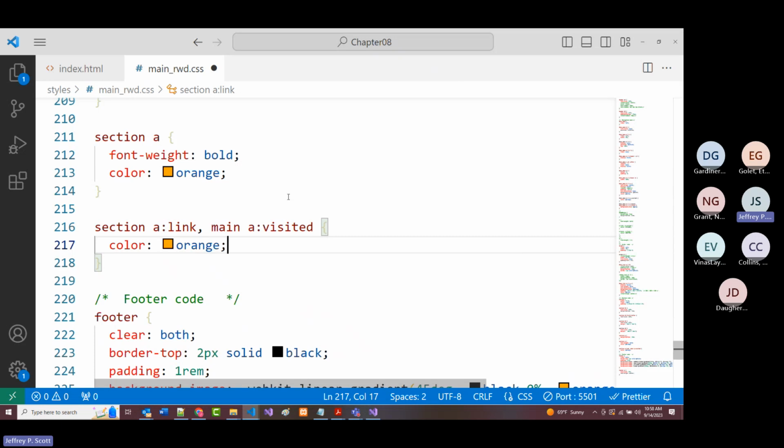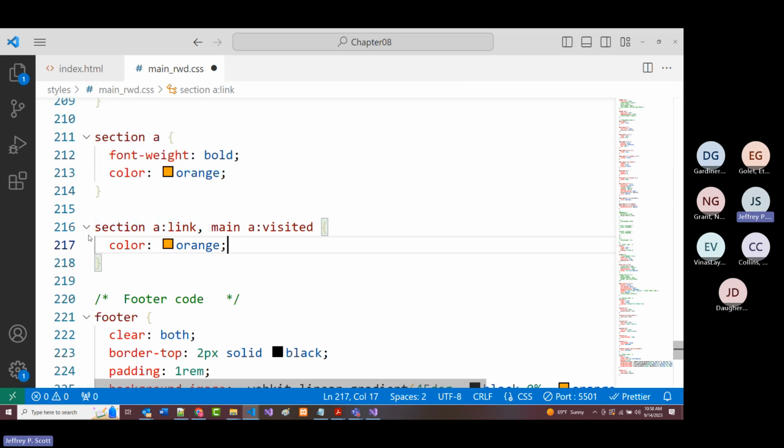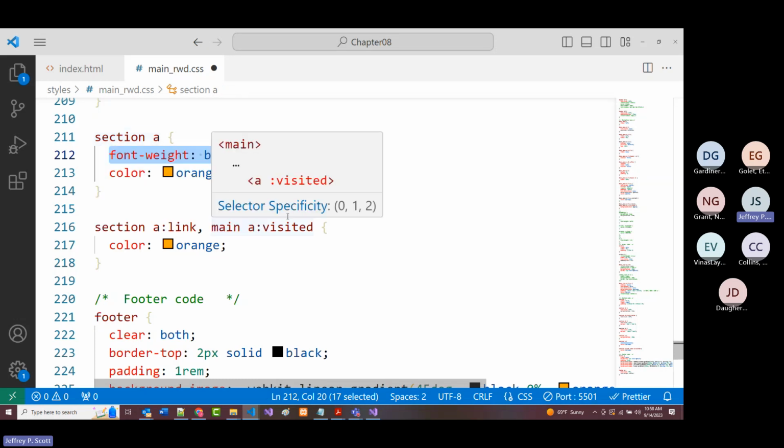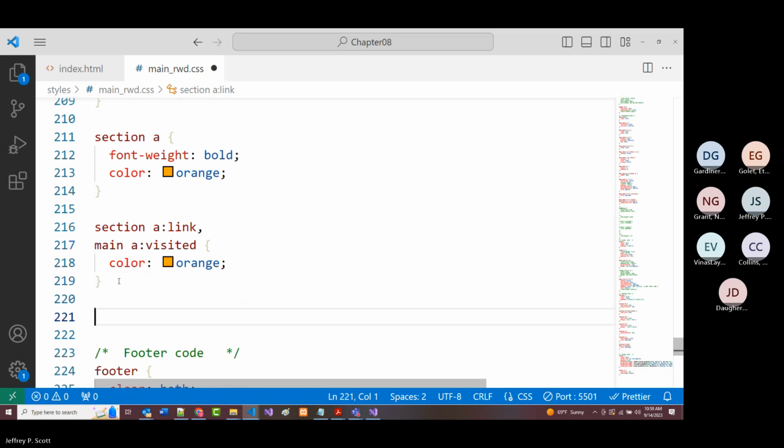Now I want to show you something just because I want you to understand this. I am separating these out, but let's pretend for just a minute we didn't have the font weight bold in here. So if these were identical, we could have put them all together. But since the section A has a font weight bold and the other ones do not, we split them up. Some people like to put these all on one line. Some people like to put them on multiple lines. Again, it really and truly does not matter which way you do it. It's doing the same thing. All right.